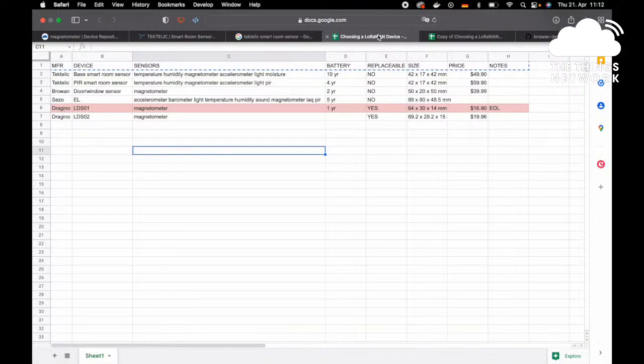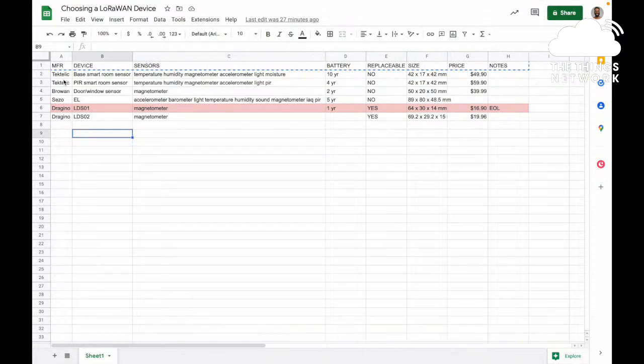So I repeat that for all of my sensors, and now I have them all here: these two Tektelic, the LoRaWAN, the Seeed, and then the Dragino. It turns out that the LDS01 is discontinued and was replaced by the LDS02, so I just made a note here that it's end of life. But basically we have all of the information for all of the devices. We can see what they all cost, and we have the battery life, whether the battery is replaceable, and the size.